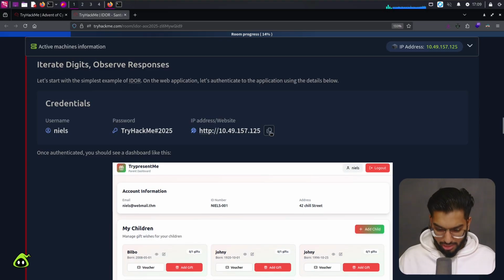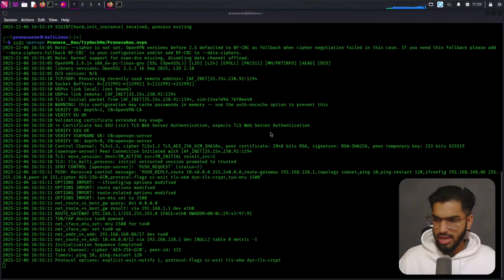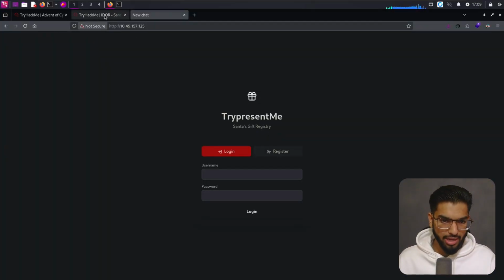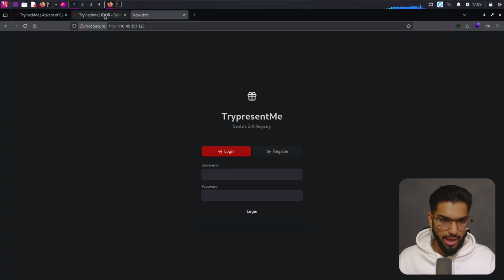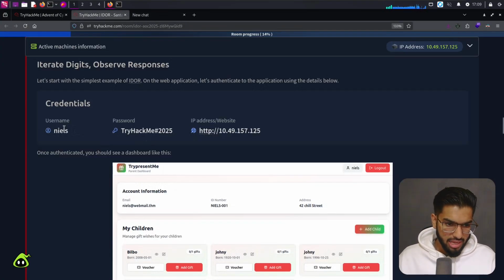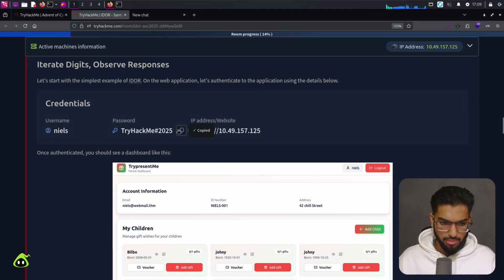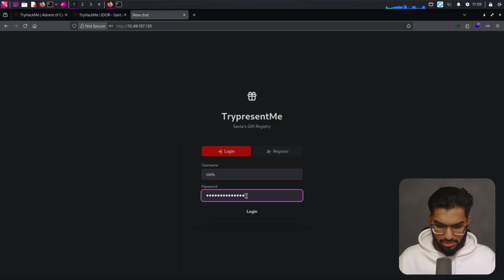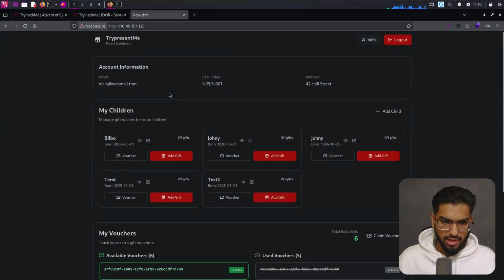I'll copy the URL here, then open my browser and paste that here. Now I'm running OpenVPN, a VPN service, in the background. That's the reason I'm just opening it in my browser itself. Now let's also copy the username, and did it not copy? Yes, it did. Let's paste that username. Now also copy the password and paste it right there. Now clicking on login.